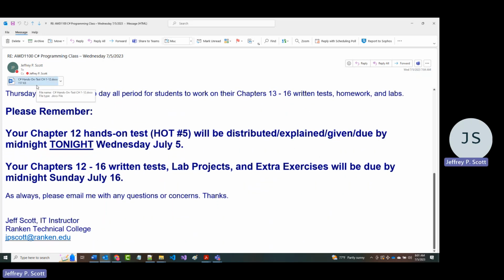So again, your chapter 12 hands-on test was distributed. It was emailed out to you this morning. I'm going to explain it shortly. It'll be due by midnight tonight. What I've decided to do was to push your chapter 12 and make that homework, labs, extra exercises, etc. All that work is going to be due basically a week from Sunday, so on July 16th.